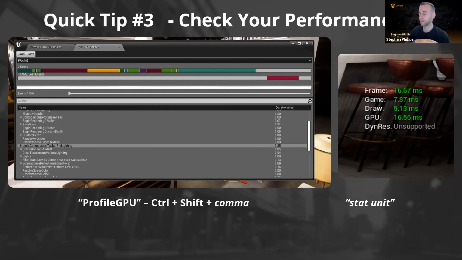The other one is stat unit. There on the right-hand side. Again, it's a console command, so you have to use that tilde key. And this will bring up 4 main values. The frame value with the 16 milliseconds here on the screen, that's the total time per frame, measured in milliseconds. So that's just the final output, but the other 3 contribute to it.